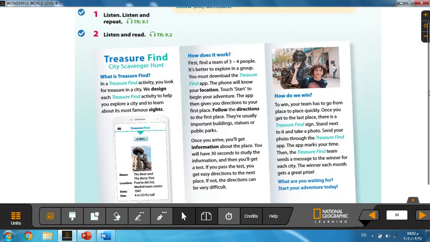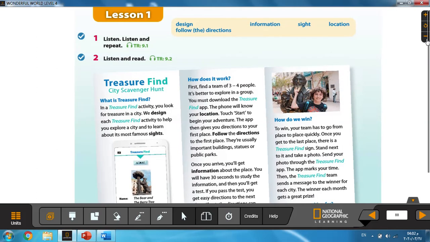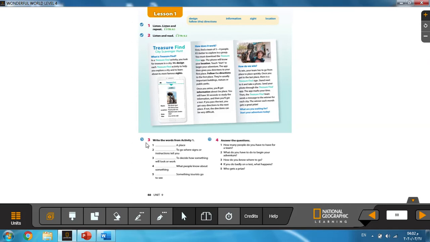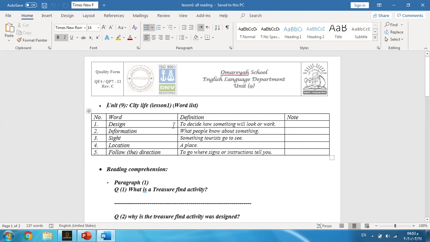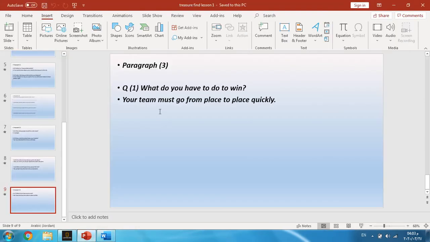So after this lesson, you are going to read it again alone. Answer exercise 3 and 4. Again, memorize these words with their definitions. Answer these questions. And this is the end of our class. A quick revision.